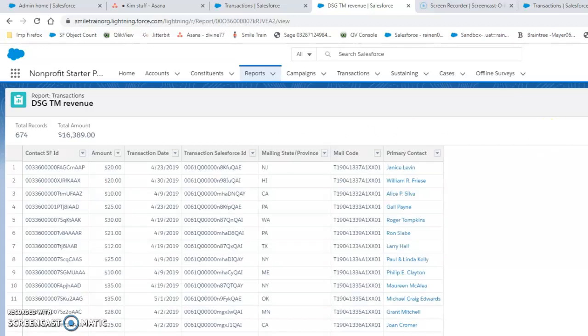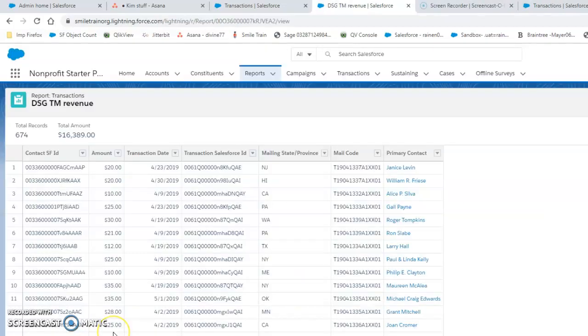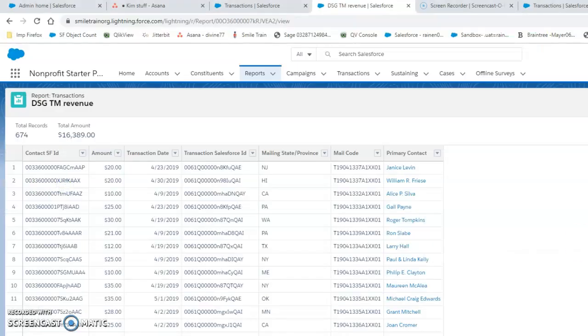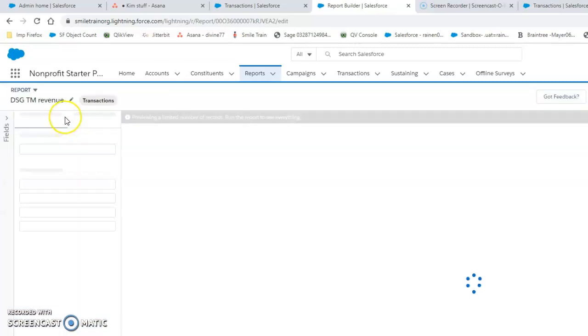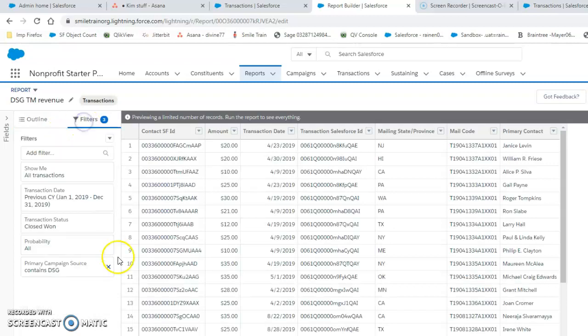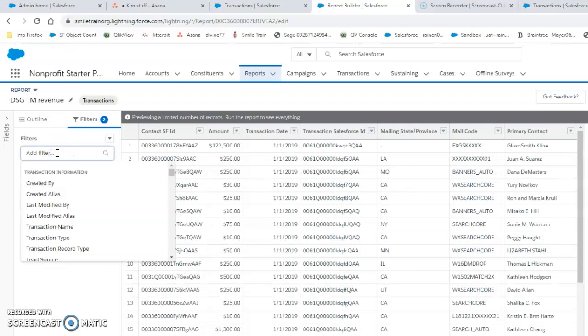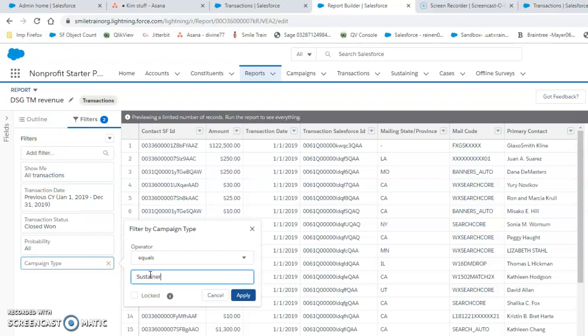So I'm going to export this. Okay, and then we have to change the report. So I'm going into the edit mode. And now we're going to X this out and add a different criteria. We want to pull everybody who gave a sustaining gift. So campaign type equals sustainer.